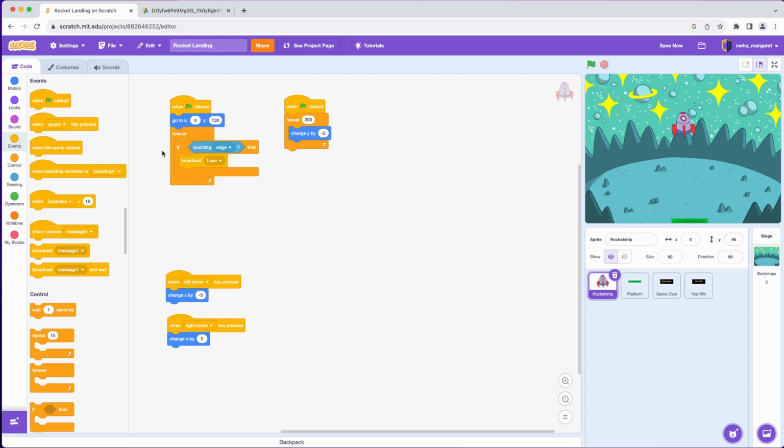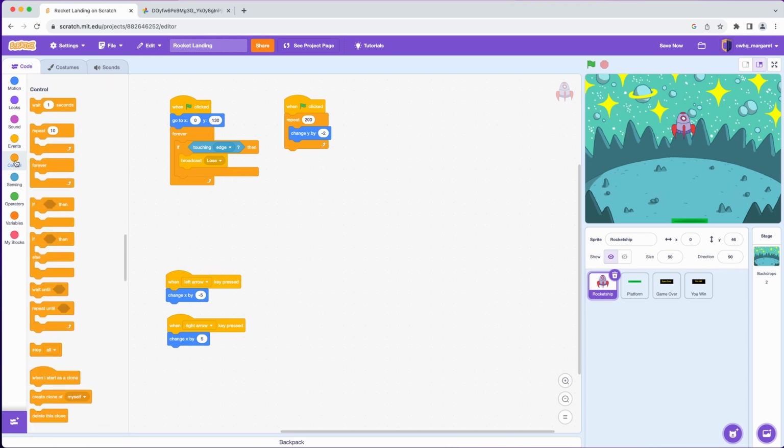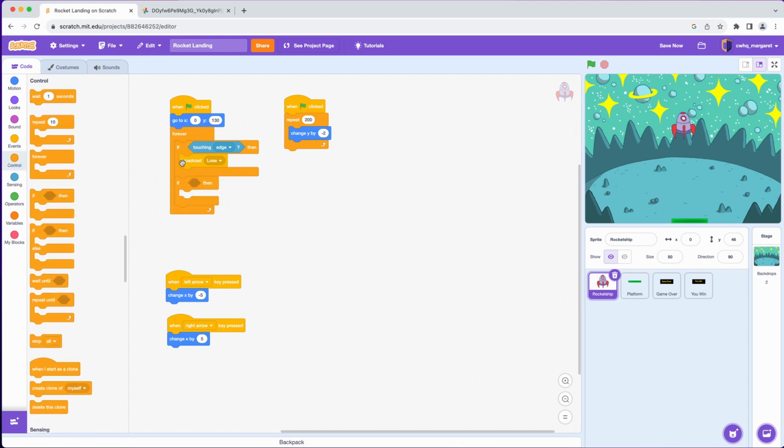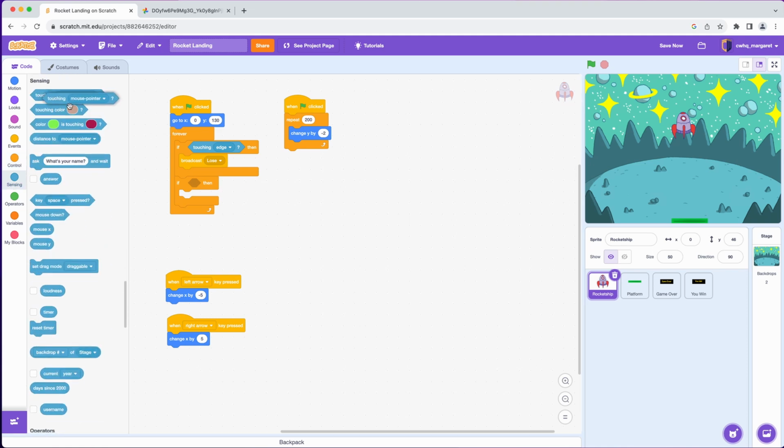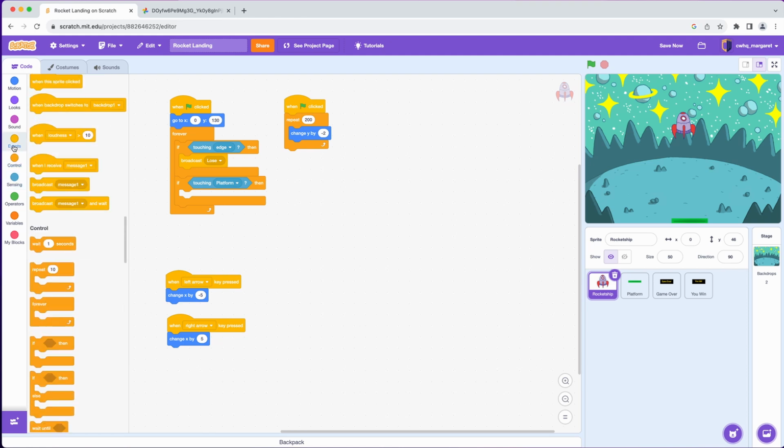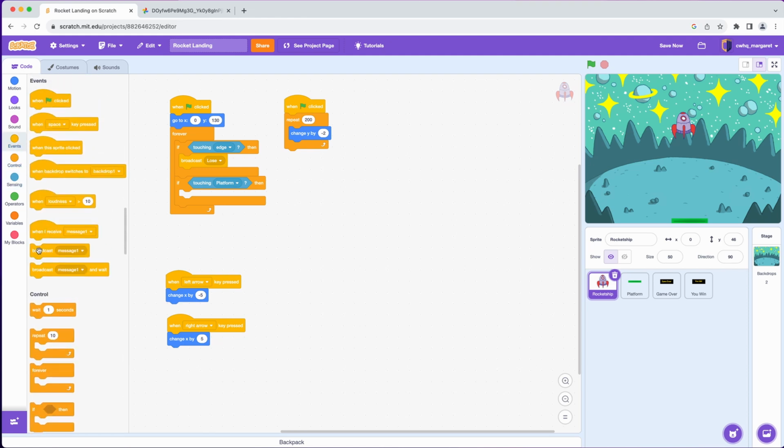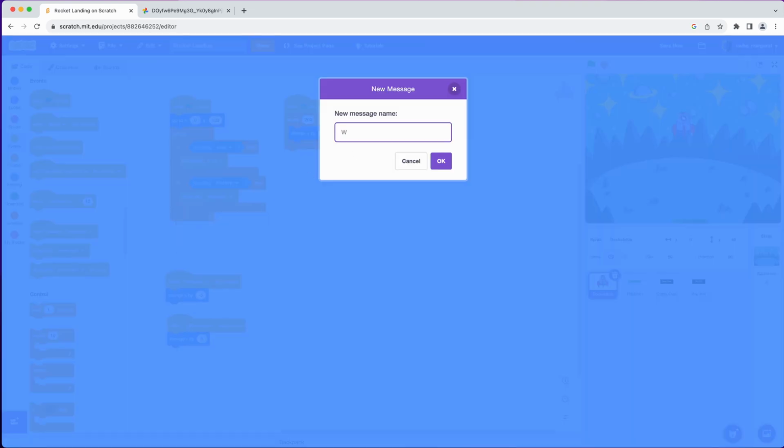Now, let's add the same thing, and we're going to say in controls, if then, it's going to go underneath this other if then block, all right? Be careful not to put it inside. So let's put it underneath, but still inside the forever loop. And again, you guys probably know we're going to go to our sensing, and this touching, this time though, we're going to say if it's touching our platform, all right? So if touching platform, then we're going to broadcast a different message, which is our yay, our winning message. So let's broadcast, and we're going to say new message, and this one's called win.